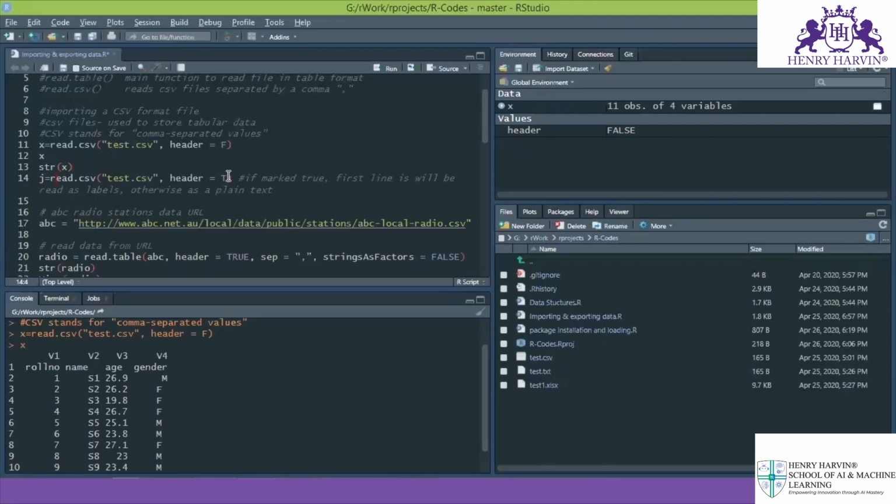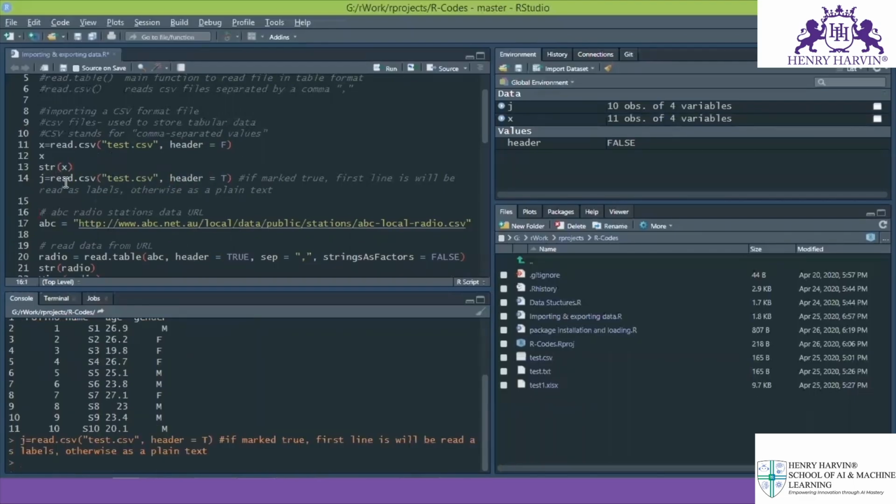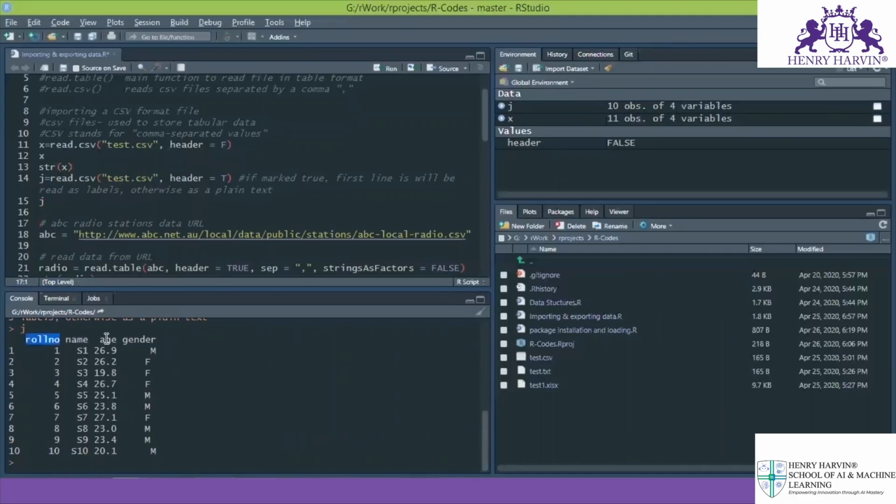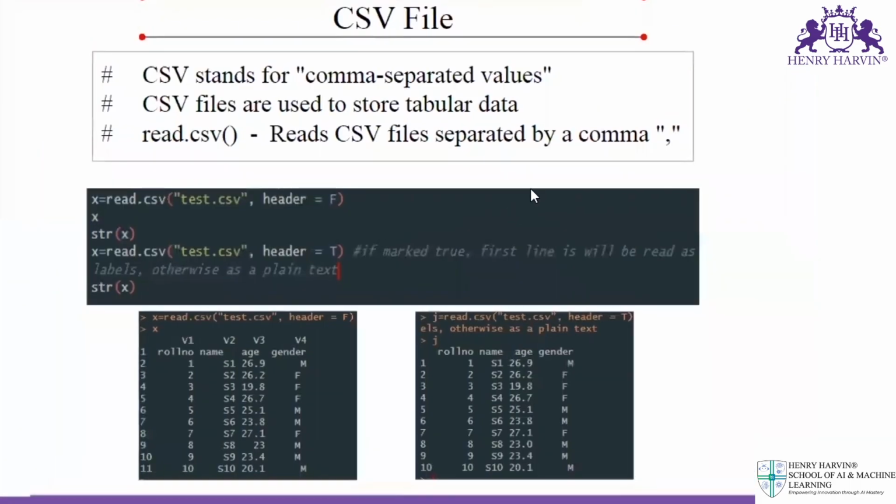Similarly, we can do header equal to true. So what will be the change? Let me show you. I am executing this command, that is read.csv within brackets and inverted commas the file name, and header is true. In this case, my headings will be shown as labels and not as plain text. Let me print the values of j. So you can see now roll number, name, age and gender are my headings here and others are my observations. So it is very easy to import a CSV file into R.